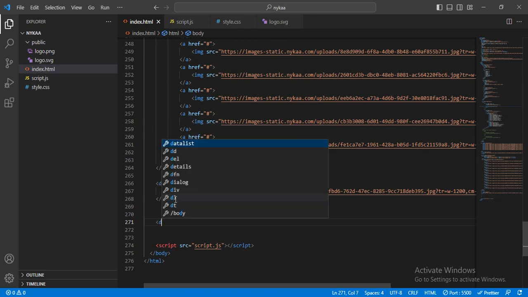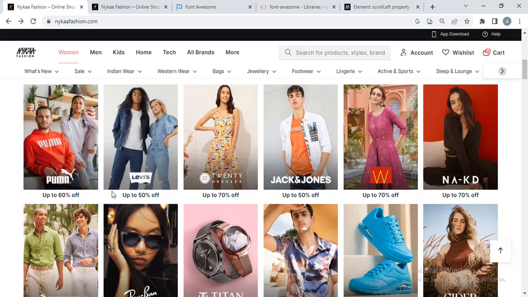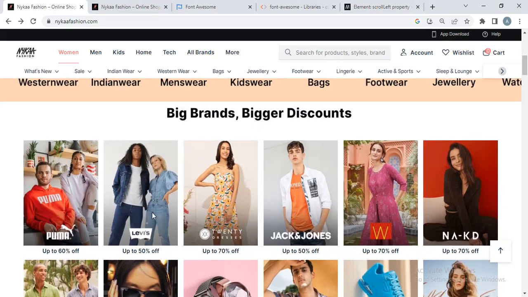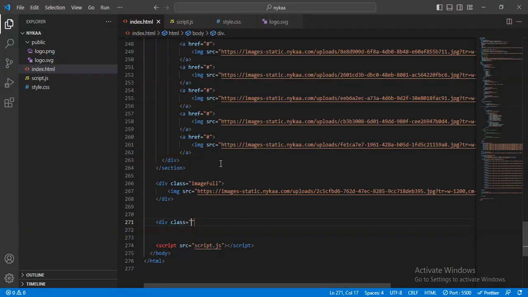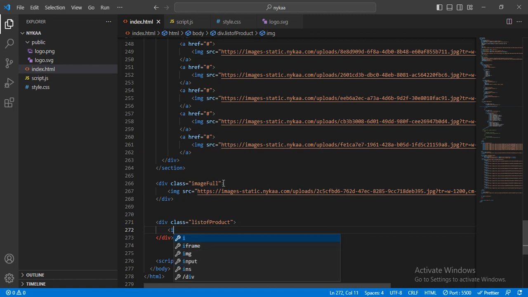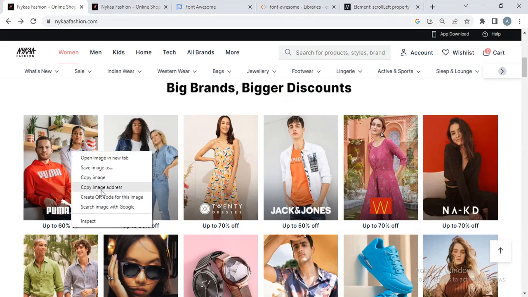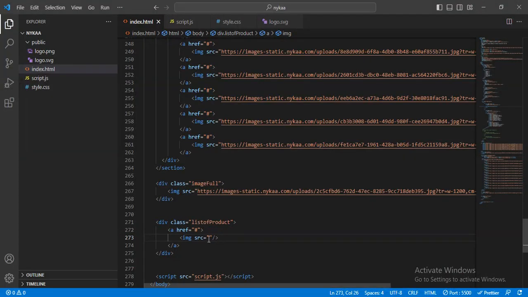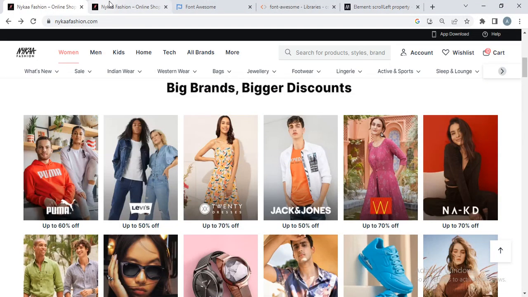Here I will give the div a class name, product, list of product. Inside this I will create one anchor tag as a reference, and after that I will give the img src. Here I will create one, and after that I will render all of this with the help of JavaScript. Just copy this image, and here I will paste this, and now let me go here and check.